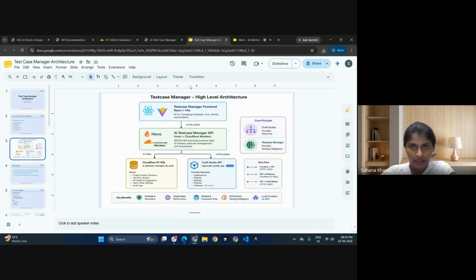So let's see the high level architecture. The overall test case manager consists of three core components. We have three front ends. All three front ends are integrated in the single page. So those all are in React, which are all deployed in the Cloudflare worker itself.